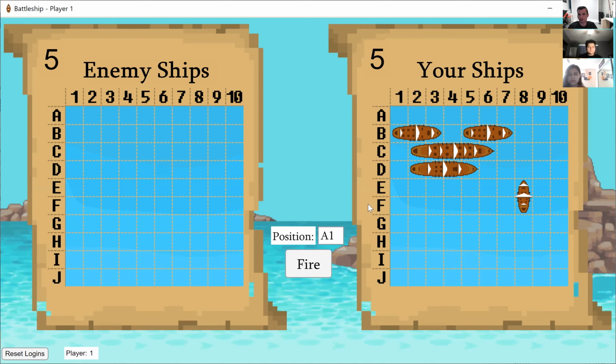And we made the game Battleship, which we gave a pirate theme, but it's just the game Battleship, a two-player game. It draws the boats, and we're going to send coordinates back and forth between each other and play Battleship.